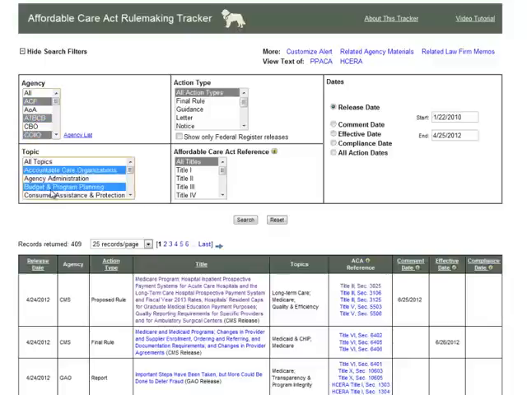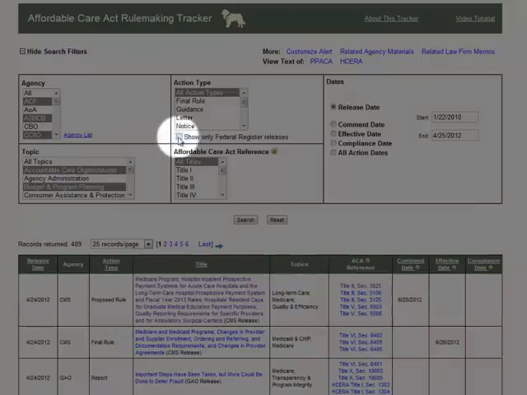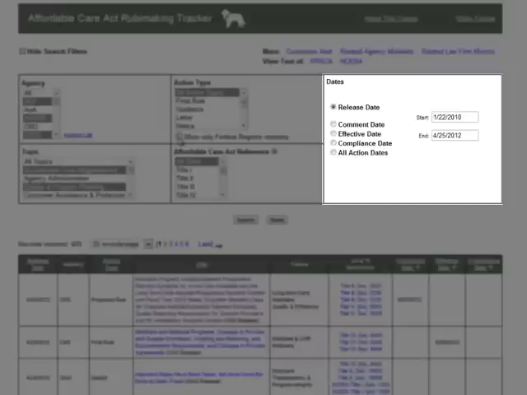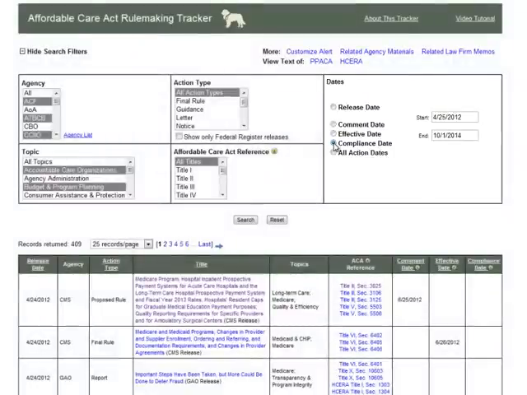The checkbox under Action Type offers you the ability to see only the Federal Register version of the releases, a helpful feature since certain releases will otherwise appear twice, once with the original agency version and again with the Federal Register version. The Dates filter allows you to limit your results to releases issued within a specified time frame. You can also limit your results according to when the release is scheduled to become effective, when public comments are due, and when compliance with the new rule becomes mandatory.